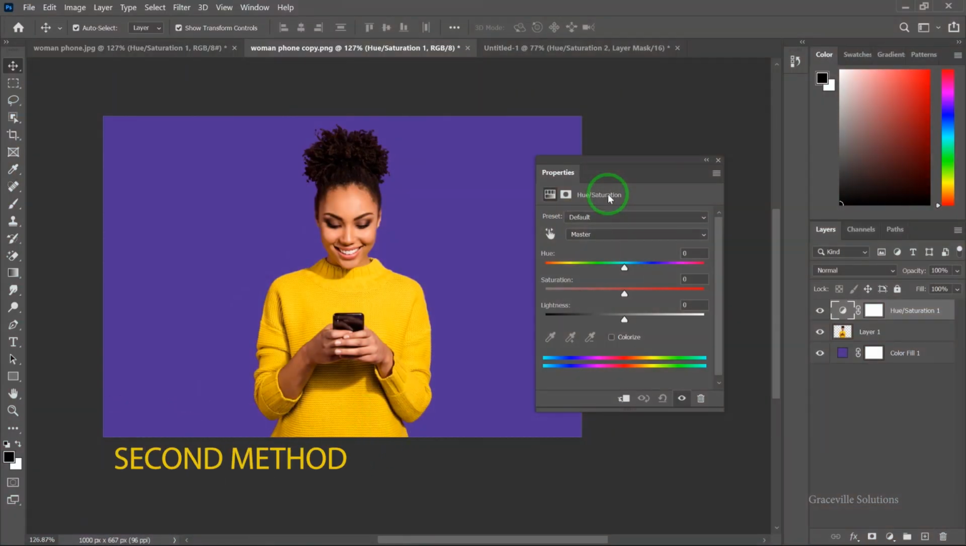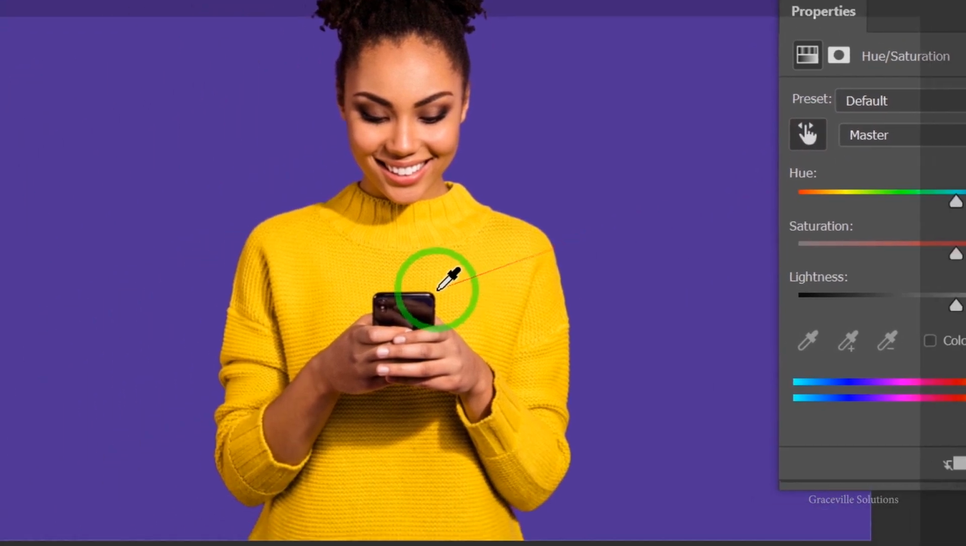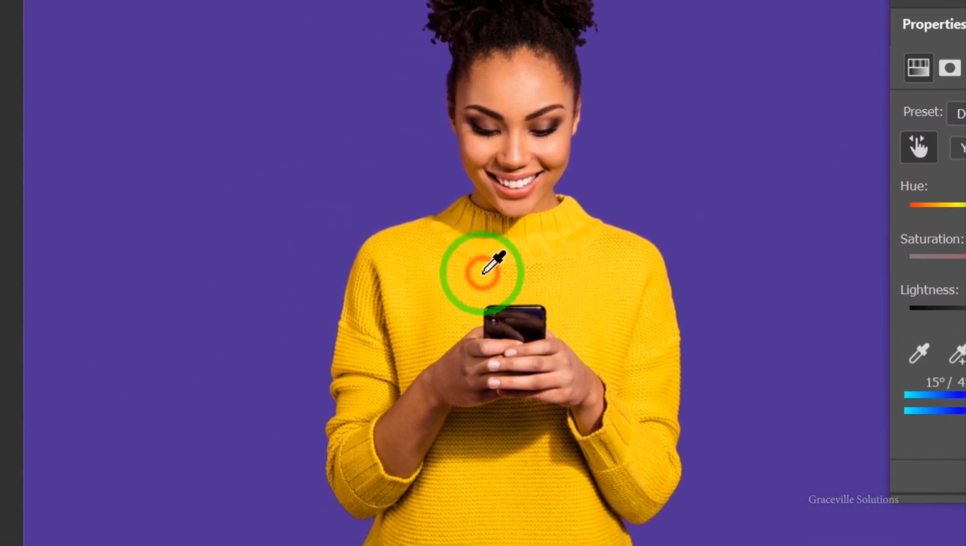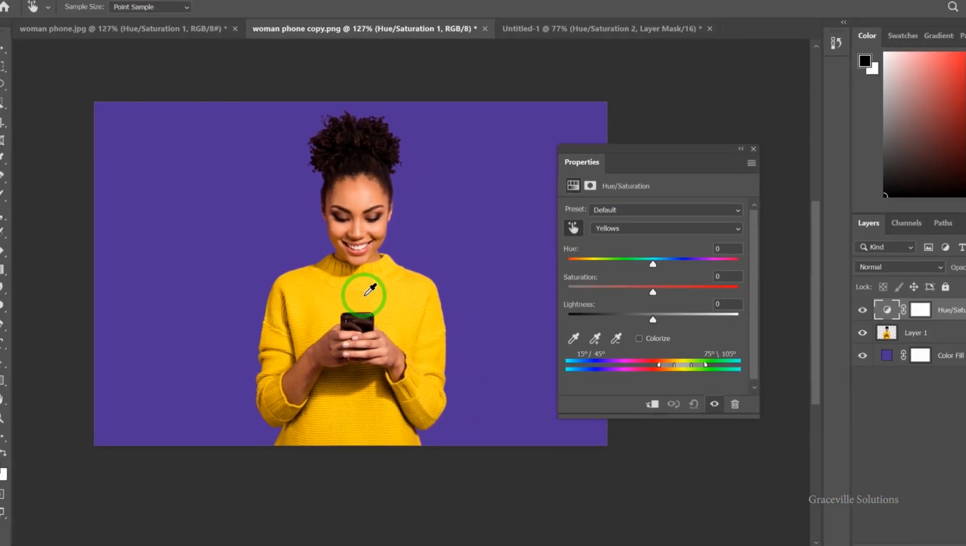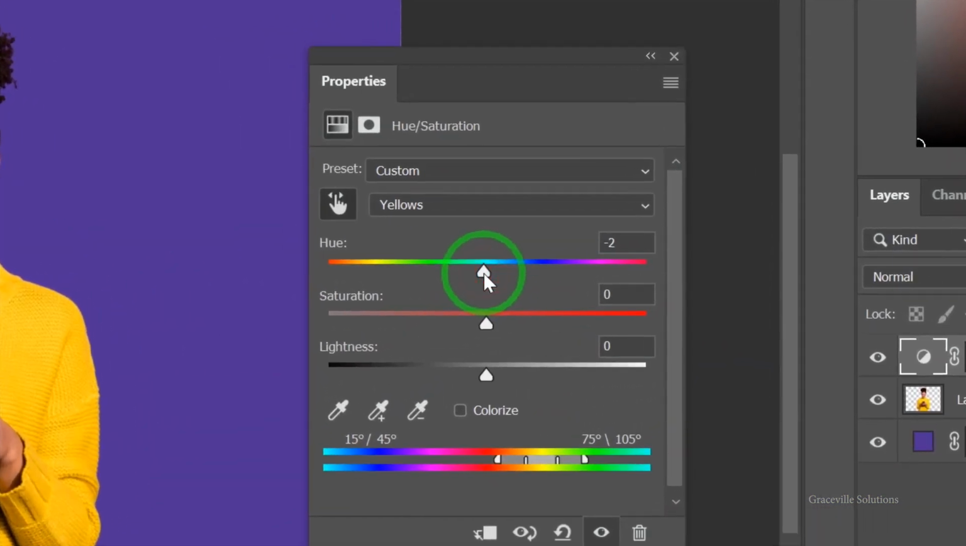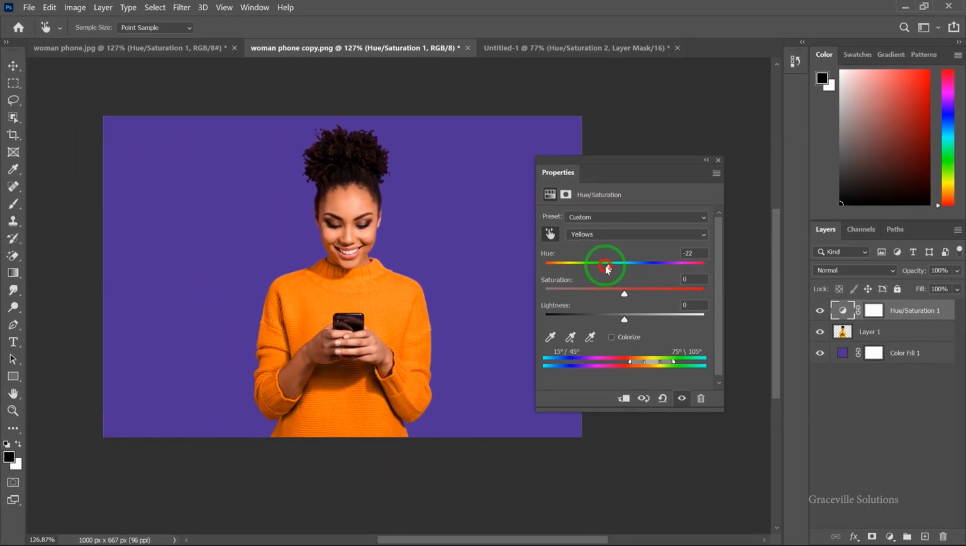In the second method, all I need to do is to come to where I have this hand icon right here, click it, and take the eyedropper tool and pick or point to the exact color I want to change, and then I come back to my hue slider right here and just adjust it. Simple. So as you can see that as I adjust the hue slider, the color also changes.